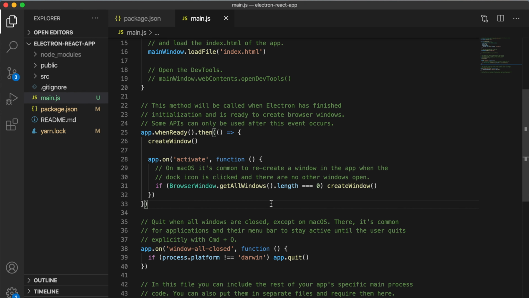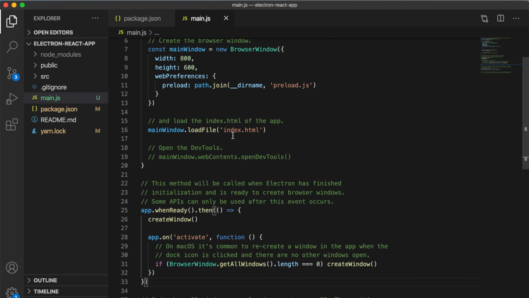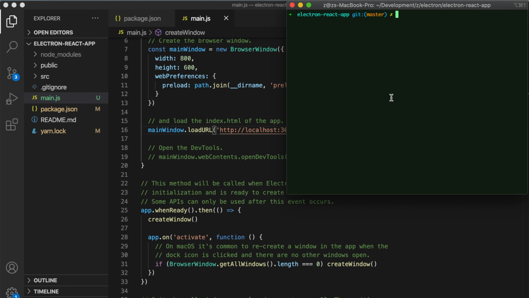So the only thing we need to change in this main.js file is in the example, they're using mainWindow.loadFile and loading index.html. But what we actually want to do in this case is use loadURL. And instead, we're just going to use localhost 3000.